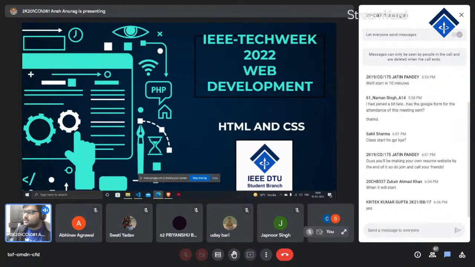So today we'll be focusing on two web technologies. One of them is HTML and the other one is CSS. Quite trivial for those who already know about web technology.